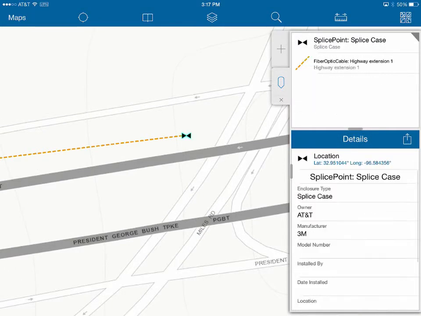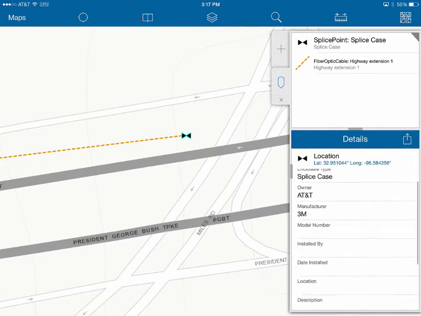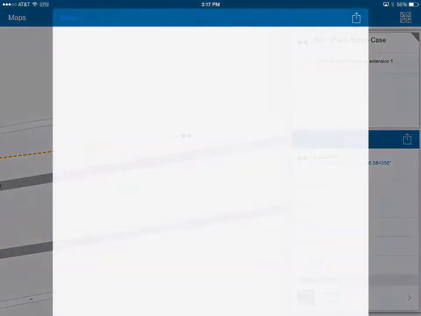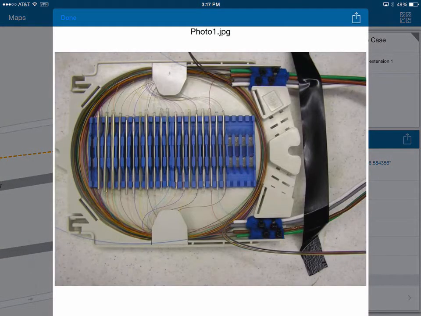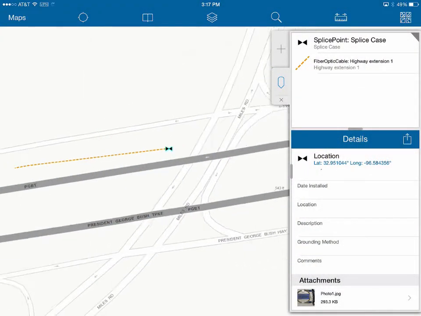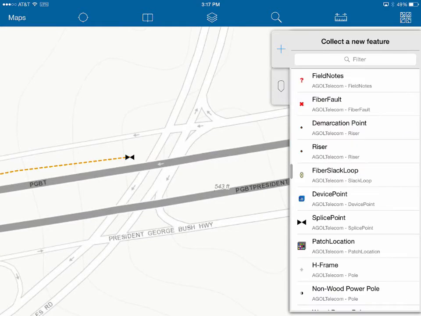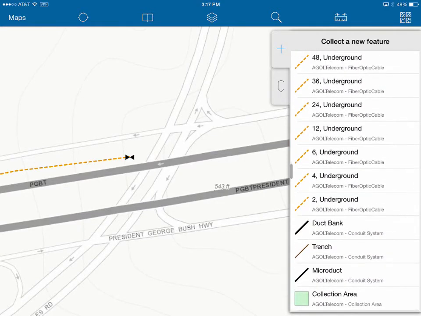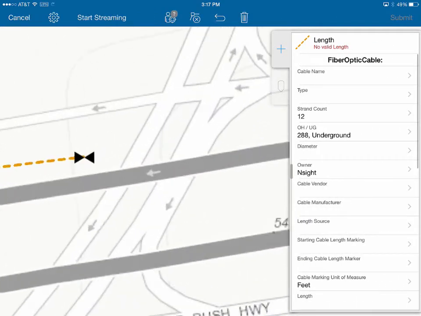Now just to drive that point home, if I select that splice case, I can see all the detail, including the attachment picture that is now available and associated directly with that record. So this is available in the field, but also available to users in the back office who might be watching or tracking my progress as I collect this data. So we're going to continue on. We're going to go ahead and add in a continued 12 count underground cable off of this splice point.